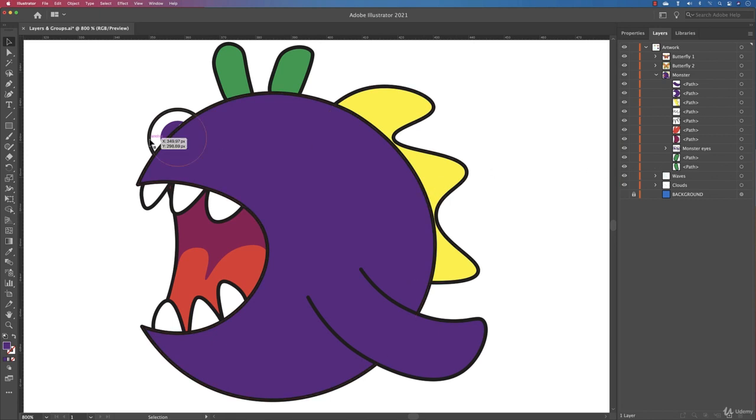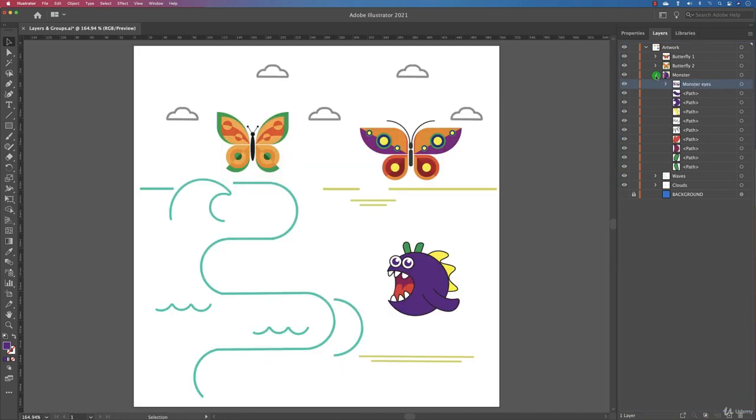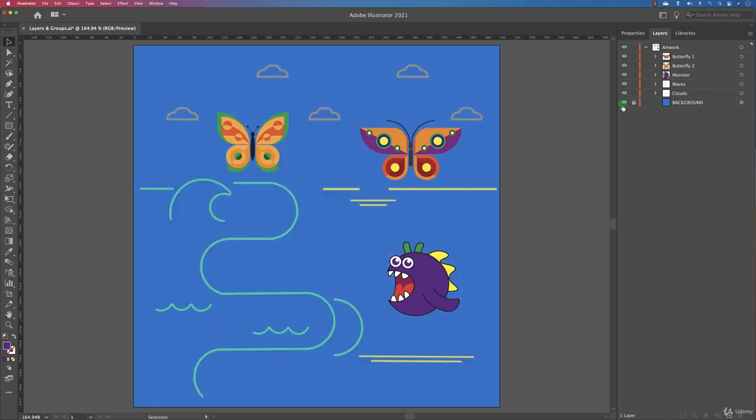So now they are, of course, not in the right order. Whatever is on top will be seen on top. Whatever is on bottom will be seen on bottom. I think this is obvious for you guys. Okay, so I put them up here. Now we have organized our file in very nice ways. Let's put on the background.